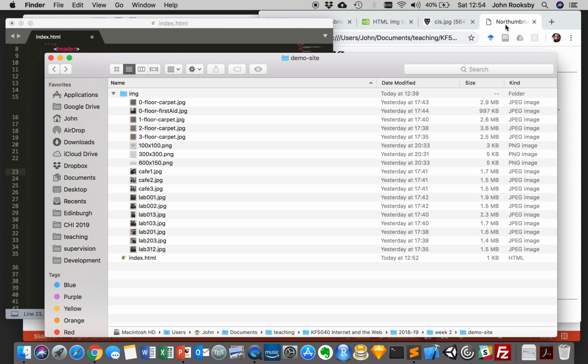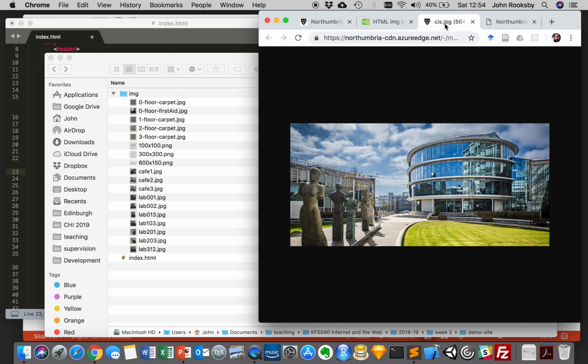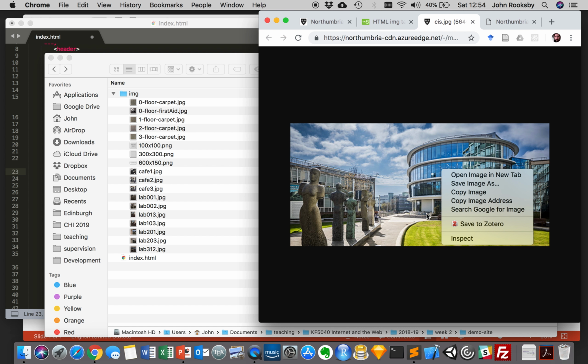What I could do is, for a nice photo of the building, I could go onto the web. I could find a nice photo of the building. I could do something like control click on my Mac to save the image to here. That would be like right click on Windows, I think. But I'm not going to do that.